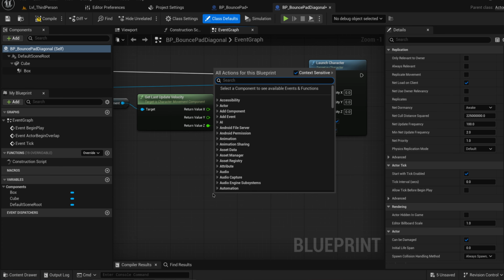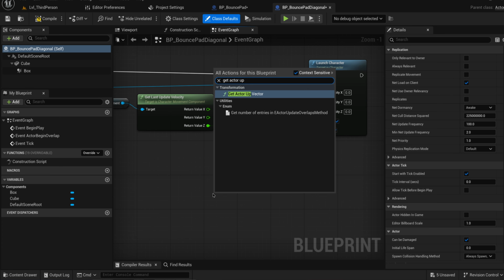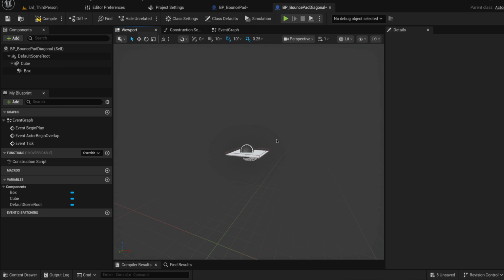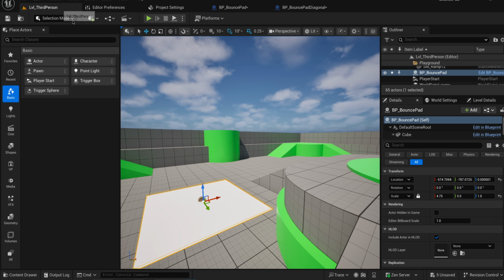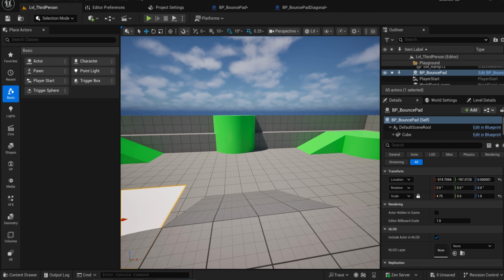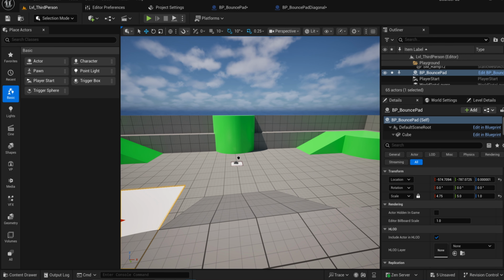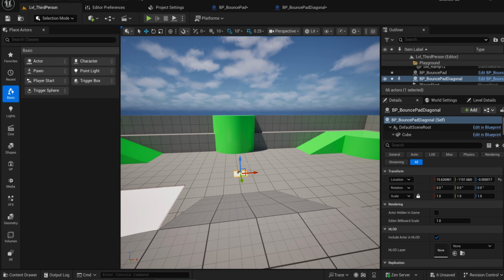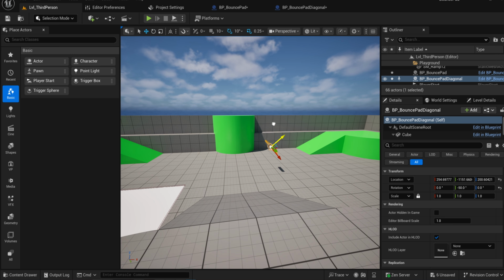And we have a function for that built in, Get Actor Up Vector. This just gets us a vector in world space that represents whatever up means for this actor. So if we put this into the world, right now the up vector is this. It's the blue arrow in local space. But if I rotate this thing around a little, and we make sure that I am in local space coordinates, we can see the blue arrow is now pointing this direction.